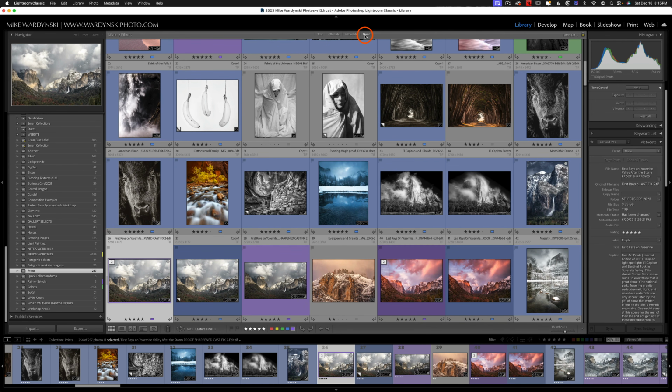I know we covered a lot in this video, but understanding where things are and the way things work is really important in building a productive workflow in Lightroom.